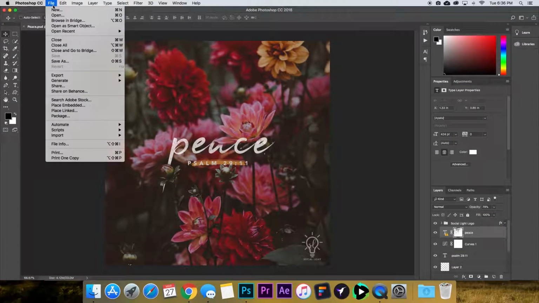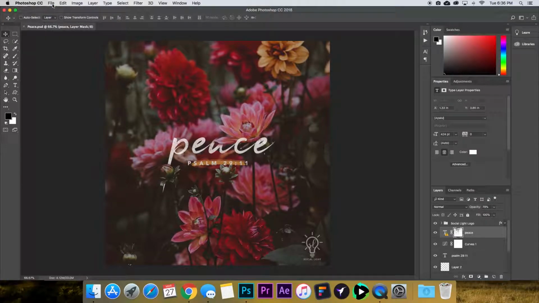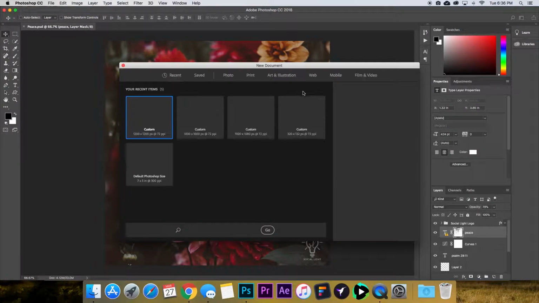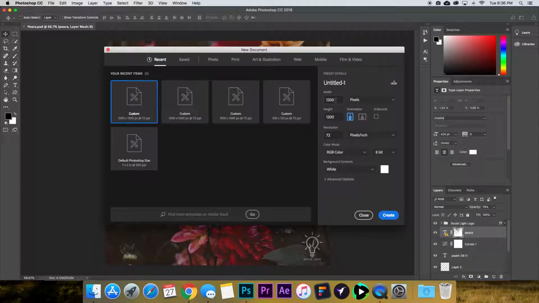And the size dimensions that I like to use for social media, if you're using it for Instagram, you're gonna make it square, and it works well for all the platforms, Facebook and Twitter. So come into Photoshop, go to New, and we're gonna make our document. I like to make it 1200 by 1200. I feel like that's a pretty good size, and the resolution at 72.